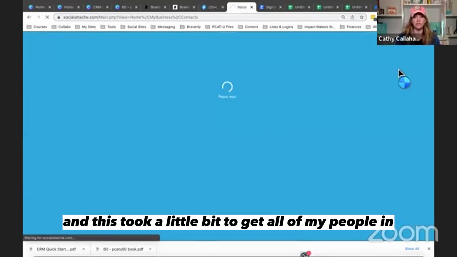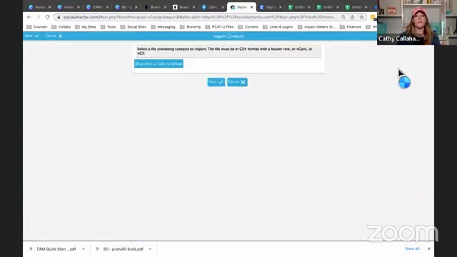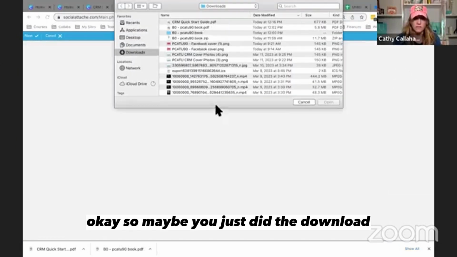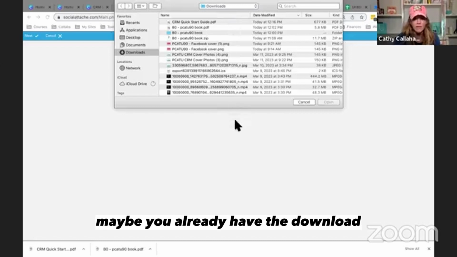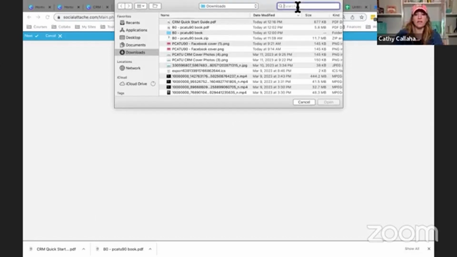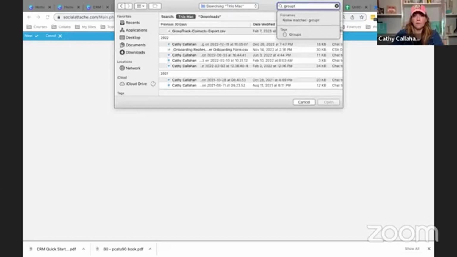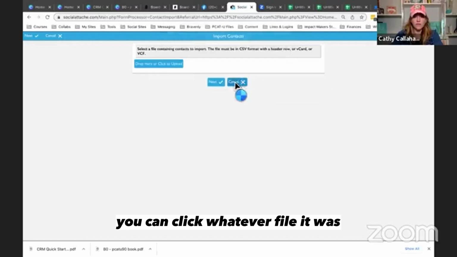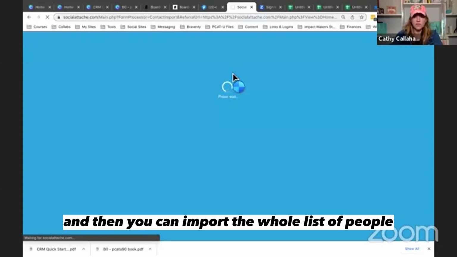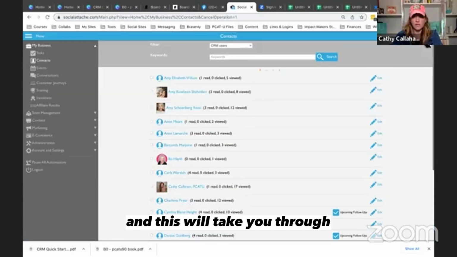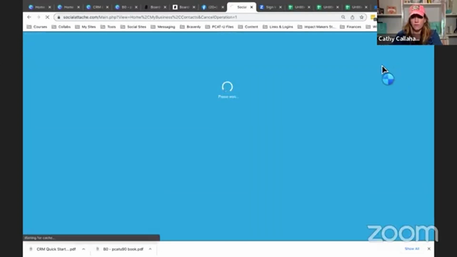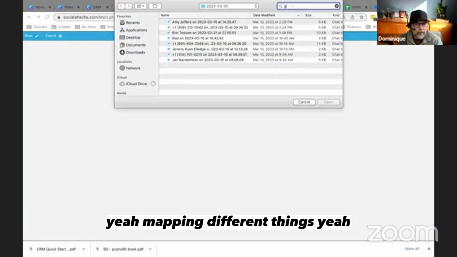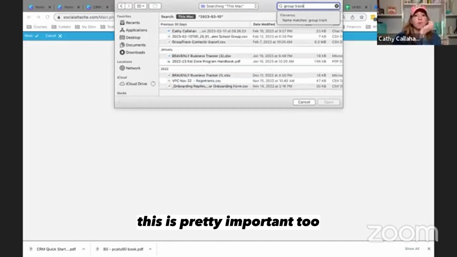This took a little bit to get all of my people in, but wherever you have saved that CSV on your computer, maybe you just did the download, maybe you already have it, as long as it's a CSV, you can click whatever file it was and import the whole list of people. This will take you through a couple of steps called mapping, right, Dominique? Yeah, mapping different things. This is pretty important too.